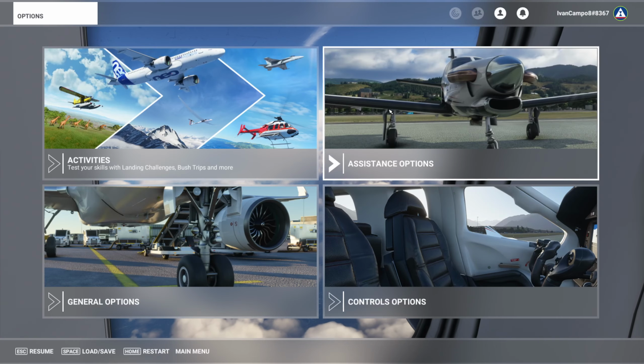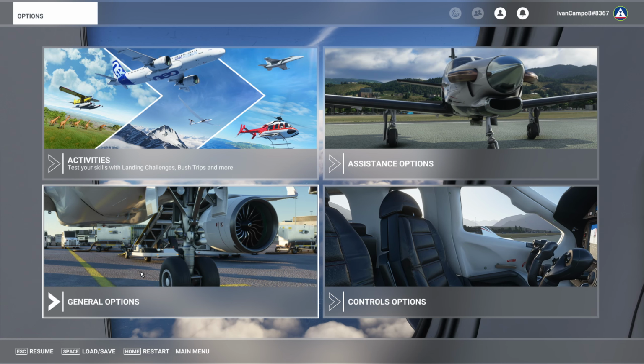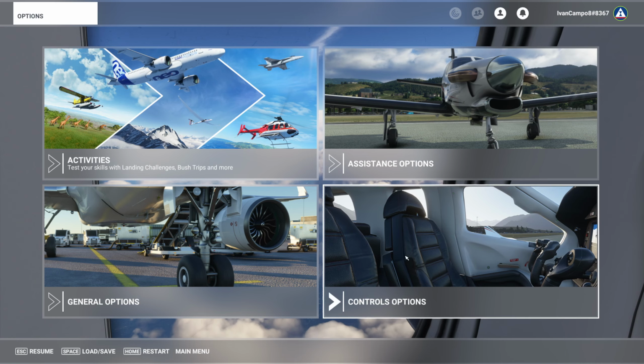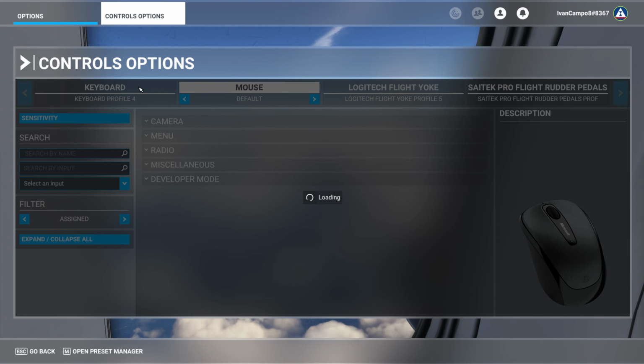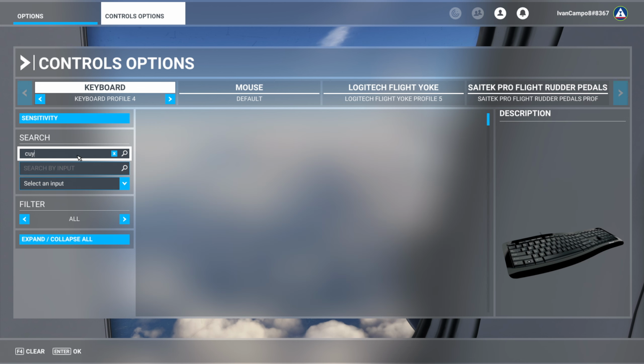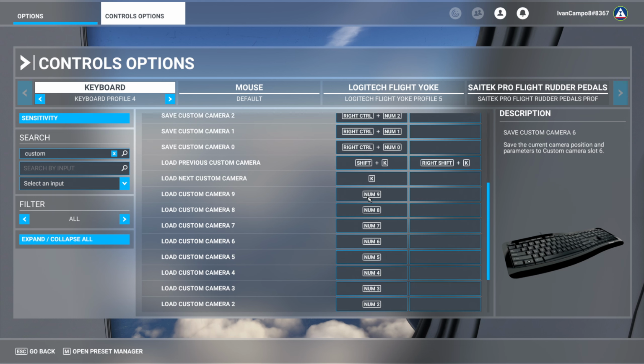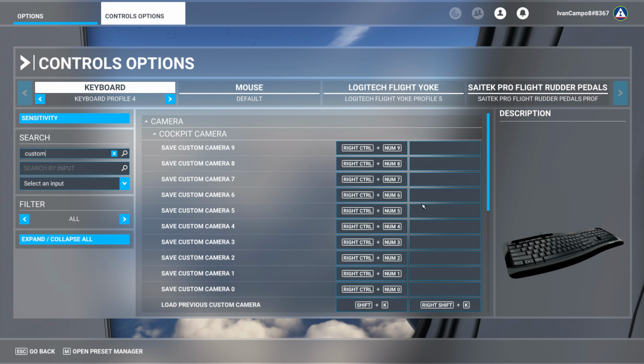Okay. Just pause that a second. Where are we? General options. No, we're not. It's control options. Keyboard. Type in custom. Right, this will be different for you because I've already changed this. But what I've done is right control and a number on the keypad. And pressing right control and a number on the keypad will save that camera view.